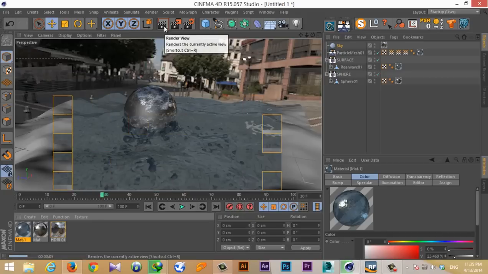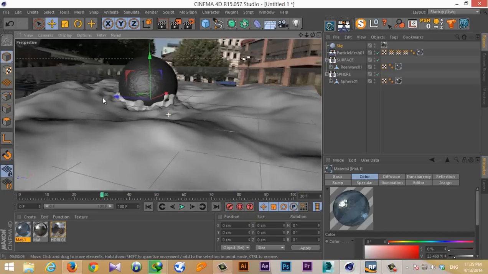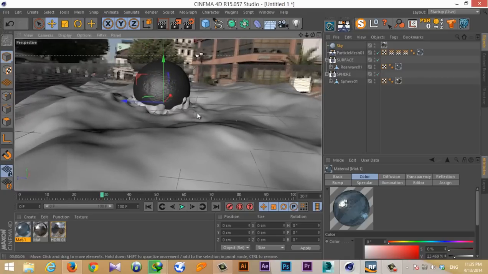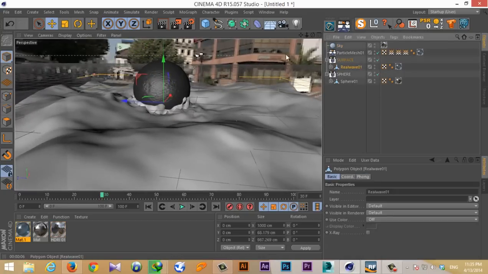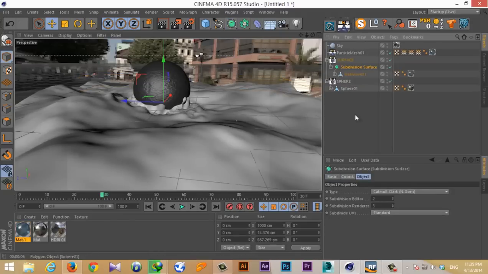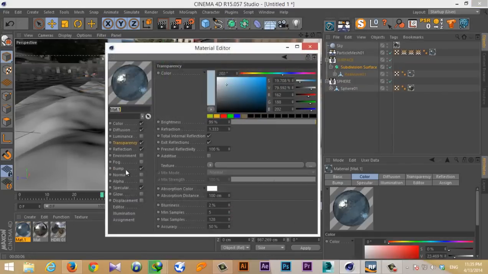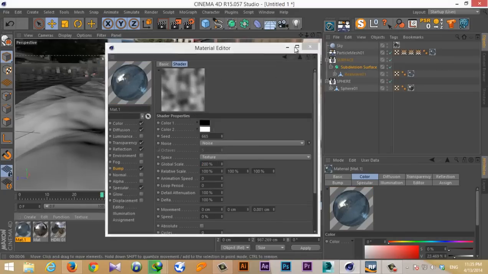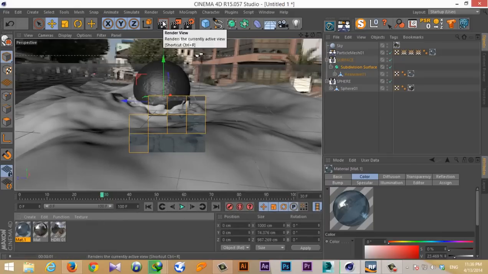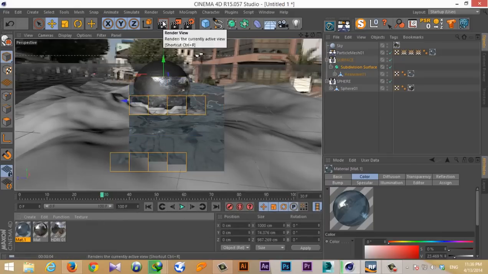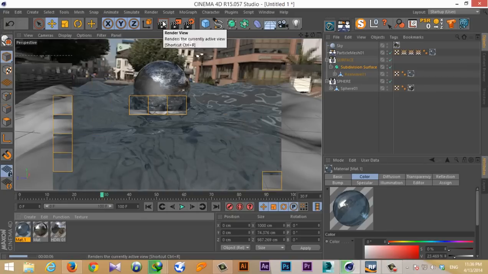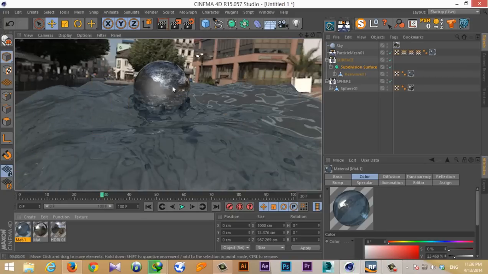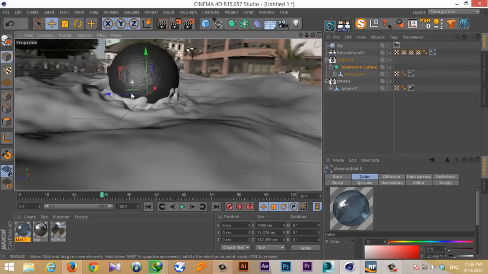We have this really nice render, and I think I like it. The only thing that bothers me a bit, we could have added a subdivision surface to this. And actually, let's go to my bump. Let's add something like 200 maybe, and render it again and see what we have here. Okay, so this is definitely not too bad.